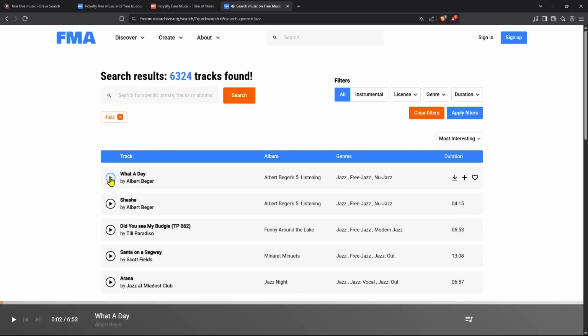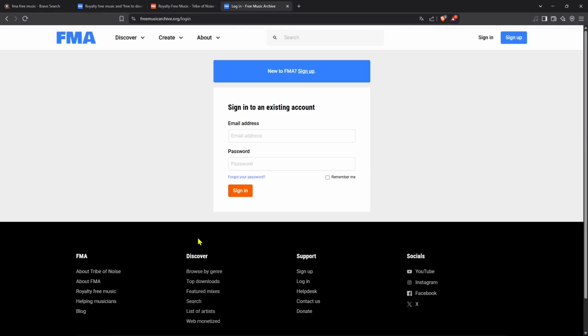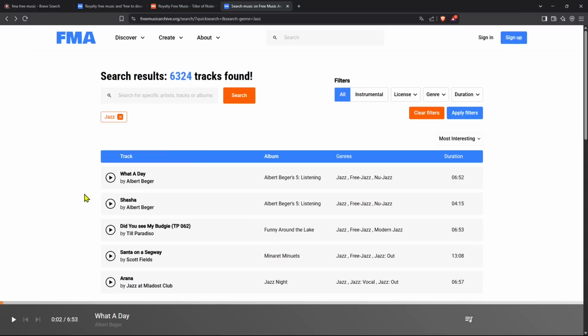Also, when you download it, you must read the indications here on the appropriate use of the track, and the license type. You can see this is only for personal use, and other uses are not allowed, like using it on YouTube or elsewhere. For that, you may want to go to the Pro version. Also, to download, you need to create an account. But it's really simple. Then you can add it to your mix, and you can like it.